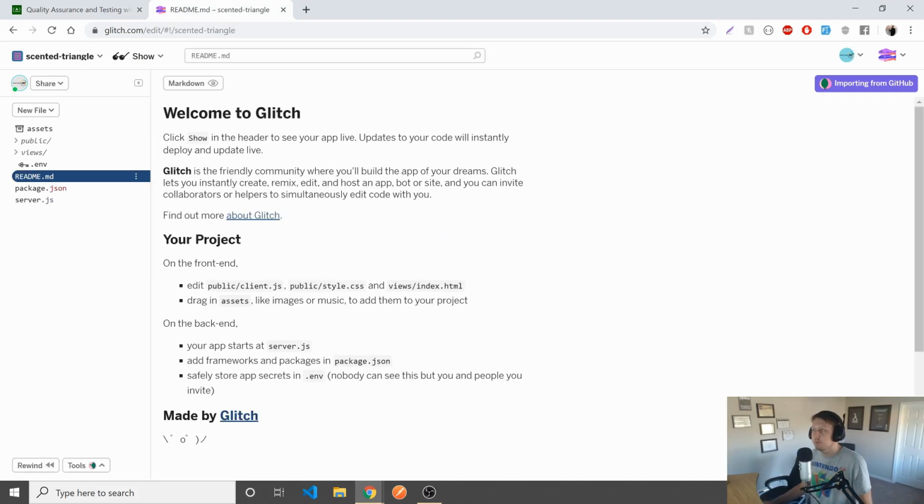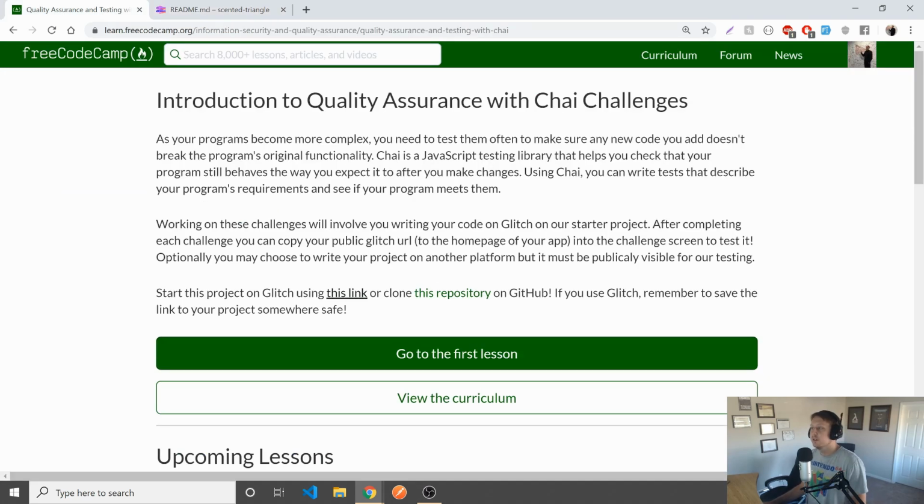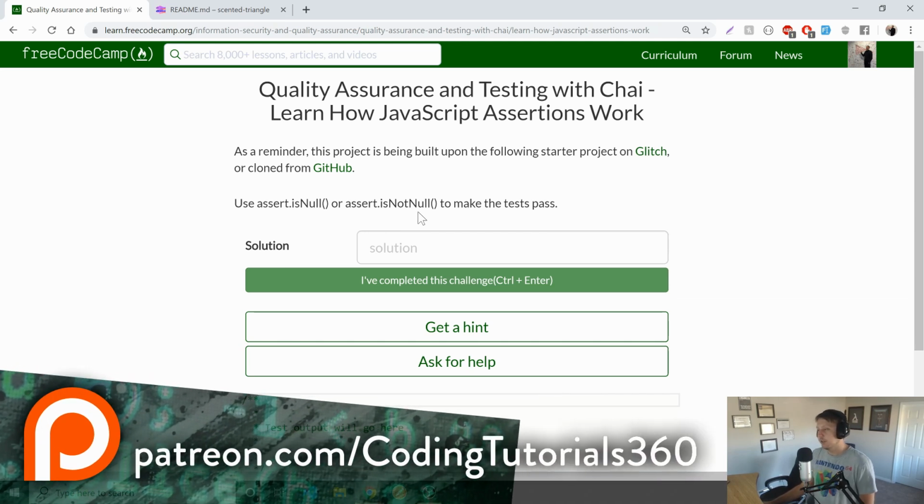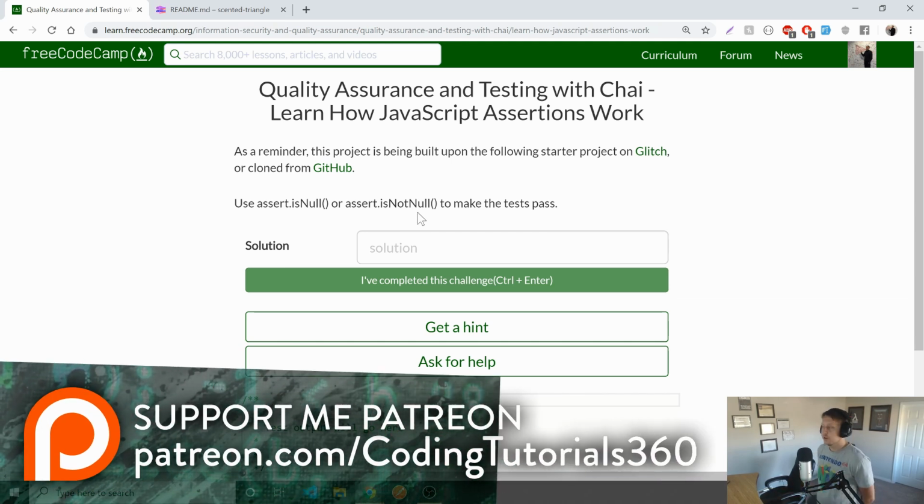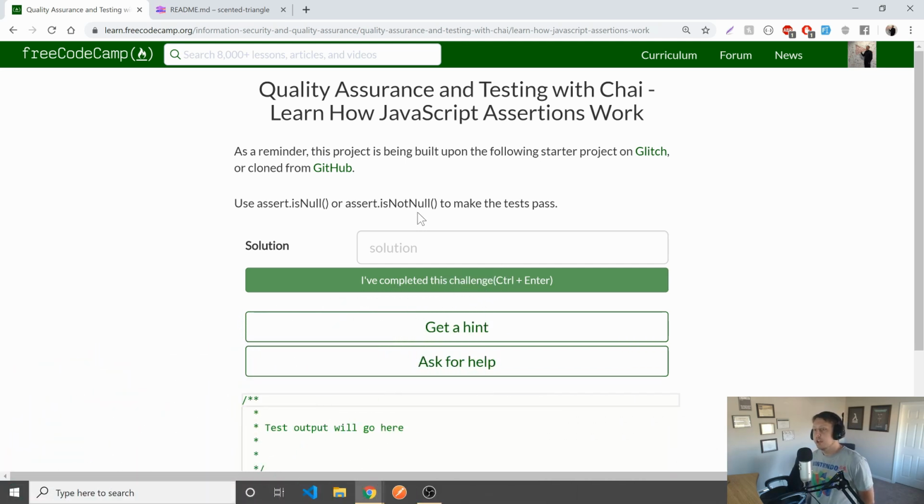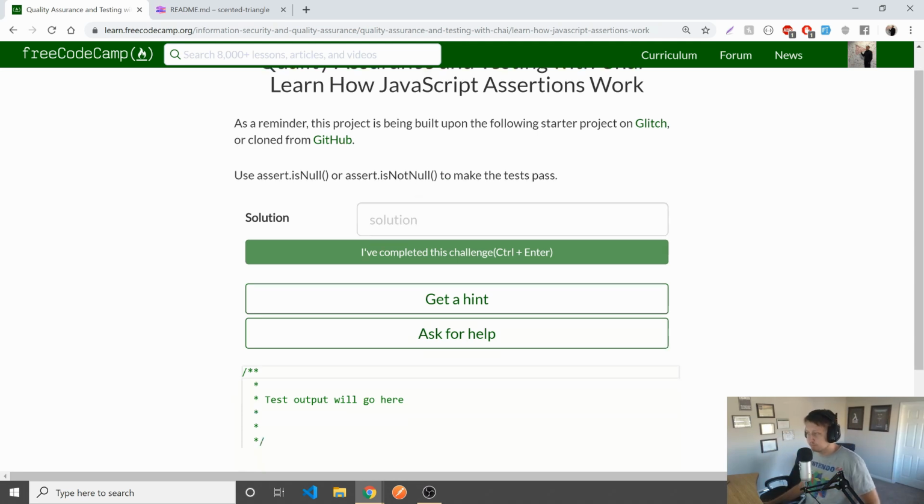So we'll be jumping back and forth between here. So let's read here. Cool. Let's go to the first lesson. As a reminder, this project is being built on Glitch or cloned from GitHub. So, a quick explanation of unit testing. Unit testing, when done properly, can be used to verify acceptance criteria. It can also be written in such a way that it clearly defines what the project is supposed to do. That way, if we go and refactor something, we can see that the functionality is still there and that it's doing what it needs to do.